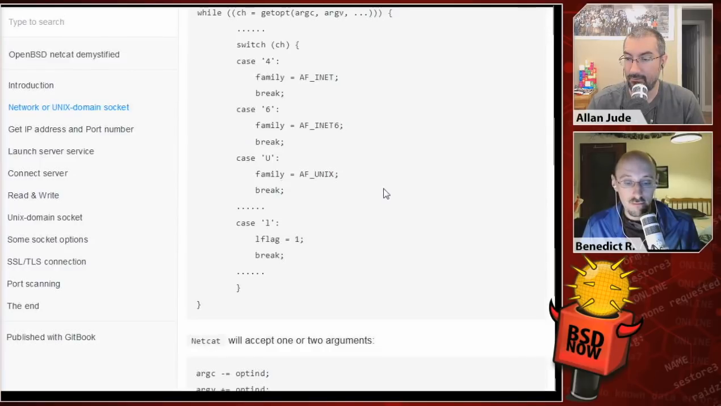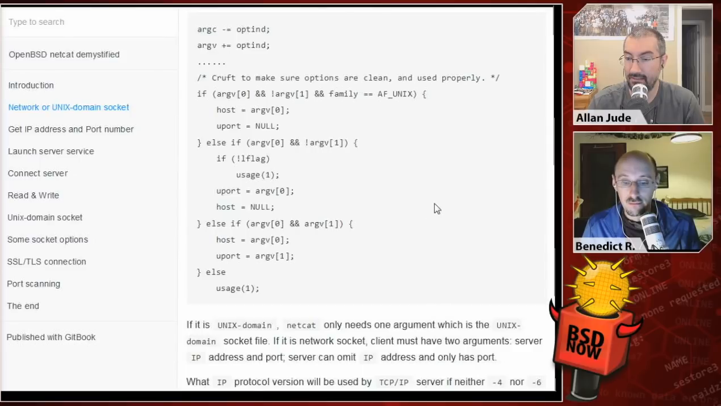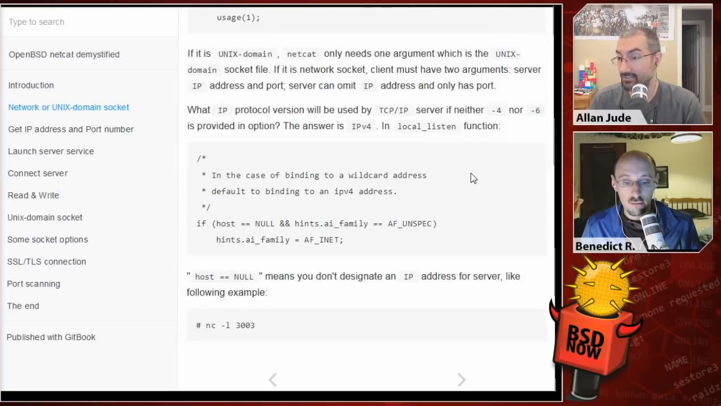And then we can see how it works here. If it's a Unix domain socket, then Netcat only needs one argument, which is a Unix domain socket, whereas if it's a network socket, you need both an IP address and a port number. Then in this case, a binding with a wildcard address defaults to binding to the v4 address. So if the host is null and the family is currently unspecified, then we will default to IPv4. So when you just do netcat -l 3003, it'll listen on that port.